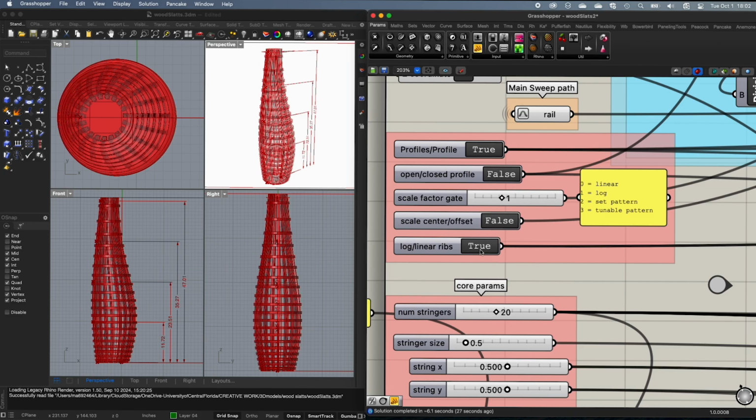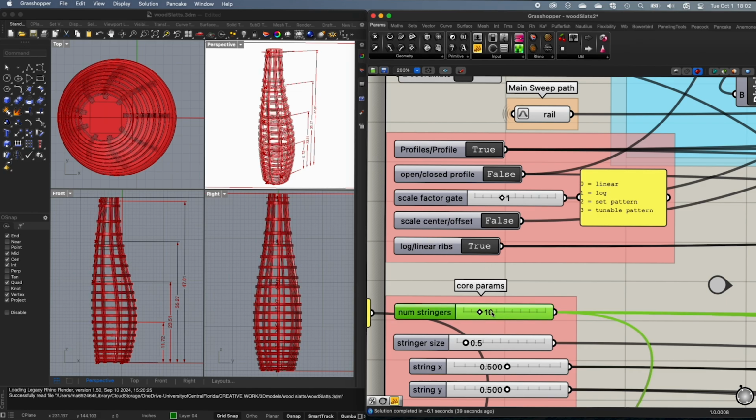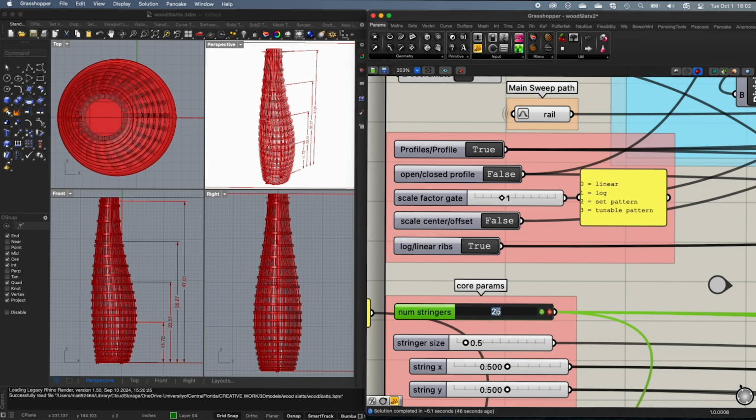And I can adjust how the horizontal elements are distributed, whether linear or logarithmic. Again, with these, I prefer the sort of weighty condensing of them towards the bottom. And then naturally, I can adjust things like the number of vertical elements and the number of horizontal elements in the shape as well.